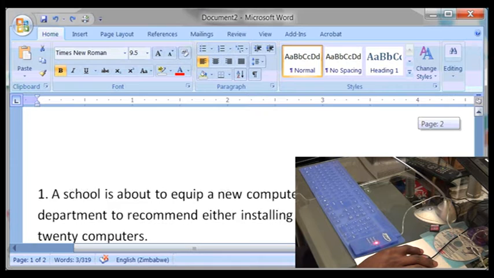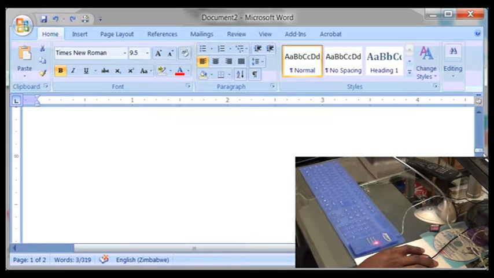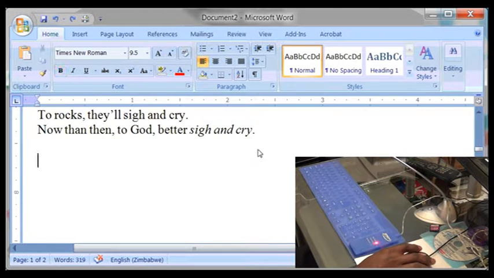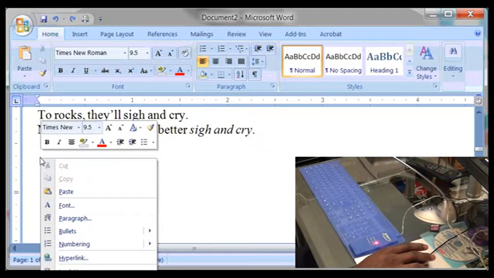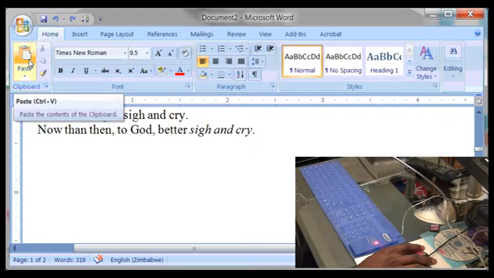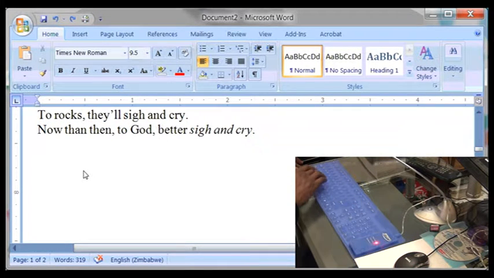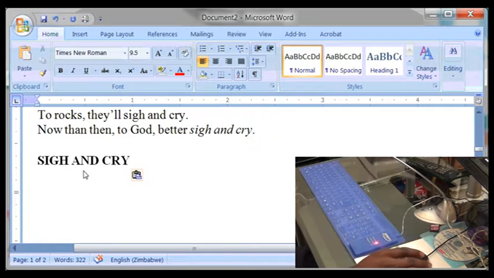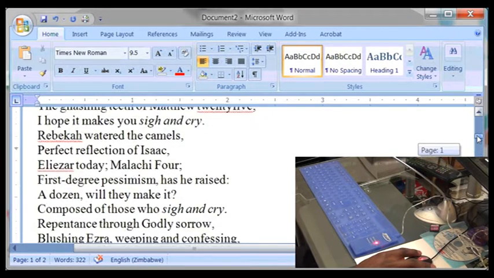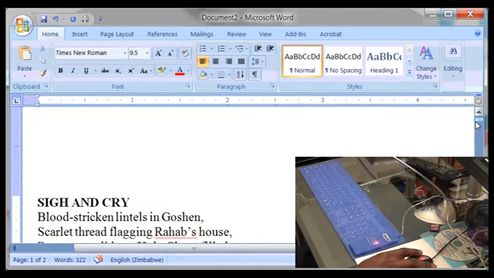Then I position my cursor at the end of the poem here. Then paste. I can right click and paste. I can use the paste icon on the clipboard tools there. I can also use Ctrl V. Now I have copied the Sigh and Cry at the end of the poem, and the Sigh and Cry is at the beginning of the poem.